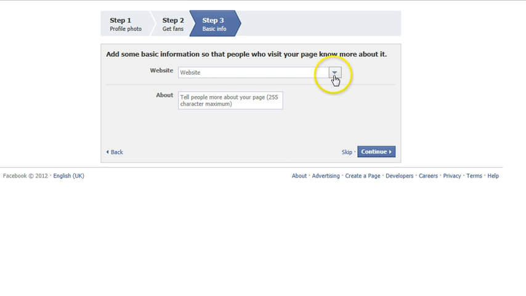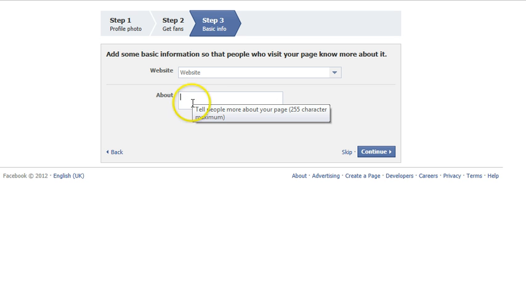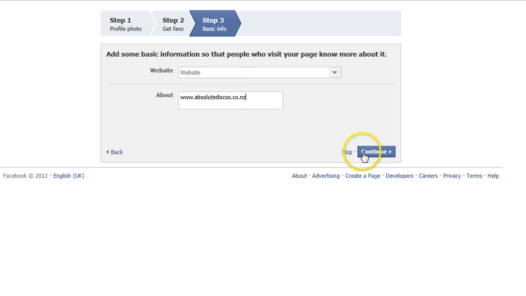Now, if I already have a website, I type in the website name there, and the very first line of the About page will actually be the website. So let's put in something that applies to this particular topic that I'm doing. And I'll actually cut and paste that up to there as well.